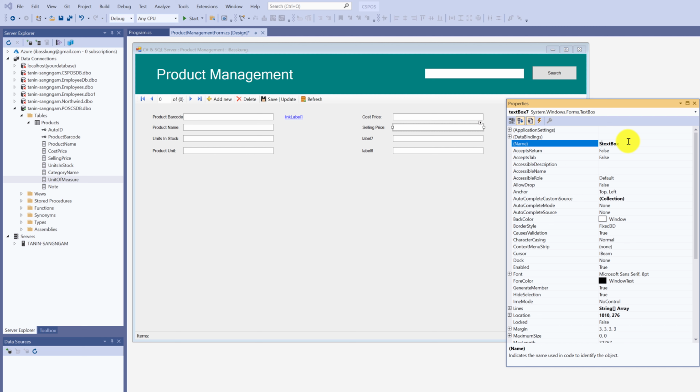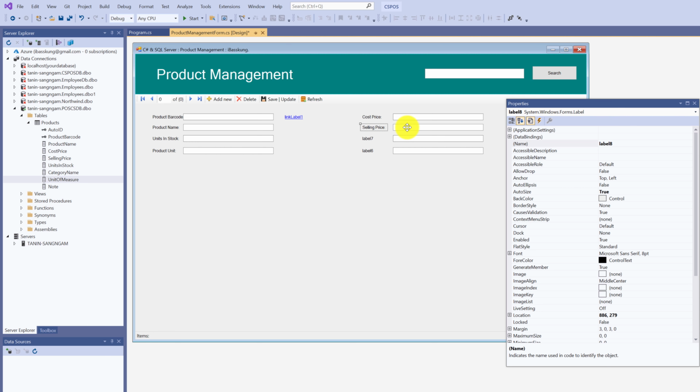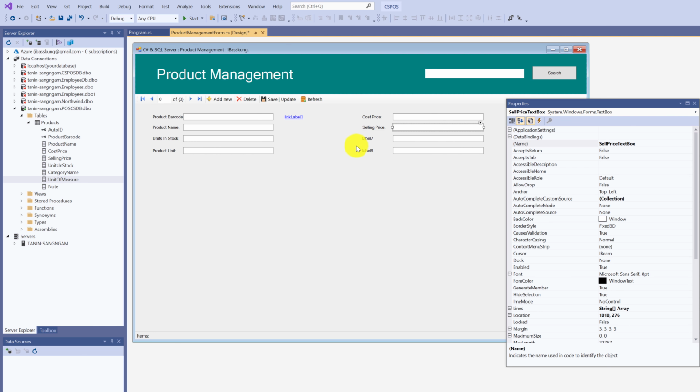You can also use a short or long name. You can name it whatever you want. Just use that name so it's easy to understand. Here I use selling price. When naming the text box, I use sell price, but there's really no strict rule here. You can name it however makes sense to you.